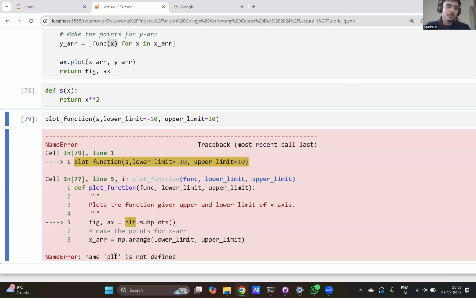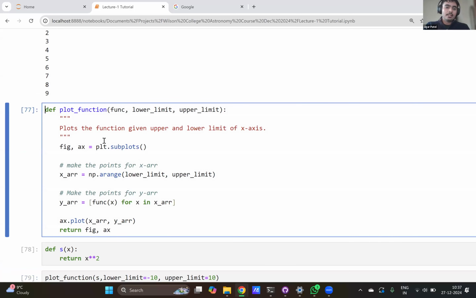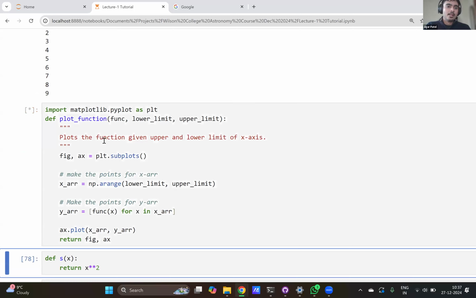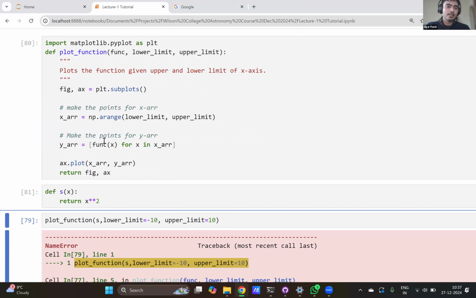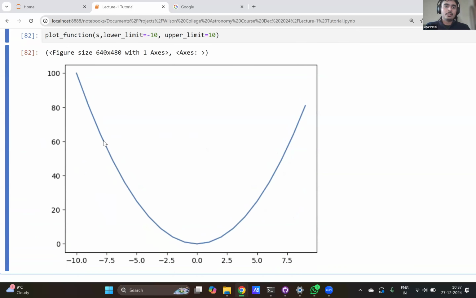So it's going to give me a name error because plt is not defined. I have to define plt. So how do I define plt? Import matplotlib.pyplot as plt, right? So once I have defined all of that, it's going to give me a function. And this is what the function looks like.